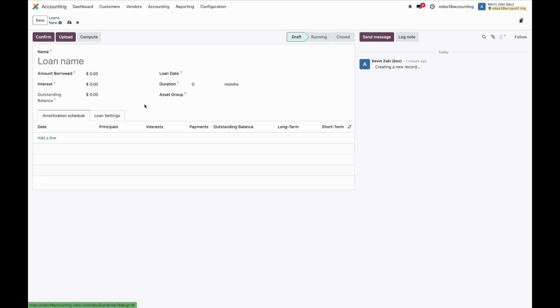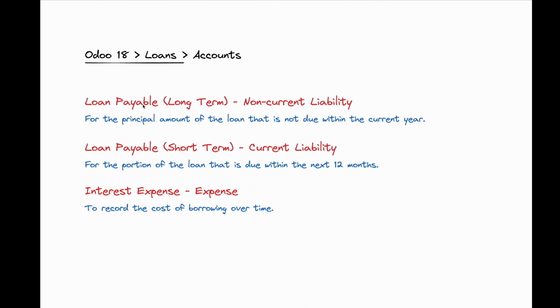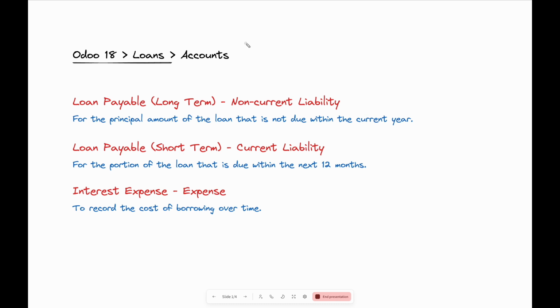So before we go ahead and create one, let's go over some concepts that we need to keep in mind as we go through the creation. So I'm going to scroll over here. And the first thing we need to talk about are the accounts that we need for our loan. The first one is a loan payable account. This is going to be your long-term liability, so a non-current liability. This is everything that's due on the loan after the first 12 months. So whatever is not due in the current 12-month period.